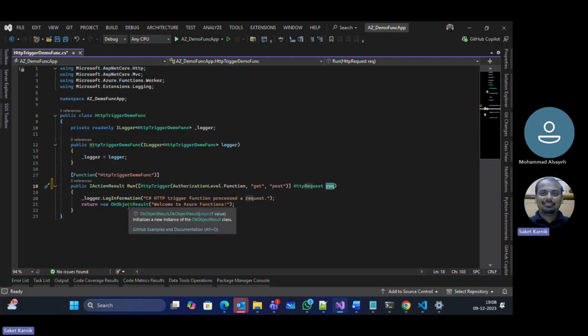Otherwise, you have the others also, like bad request result, unauthorized result, right? Depending on the need, all web API features are there. So let's configure this here.